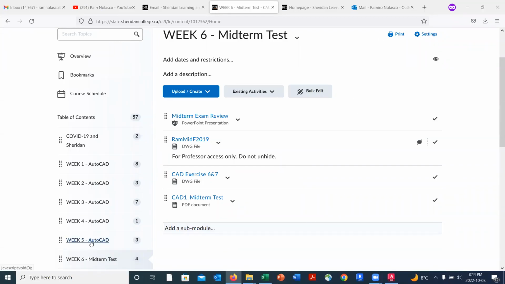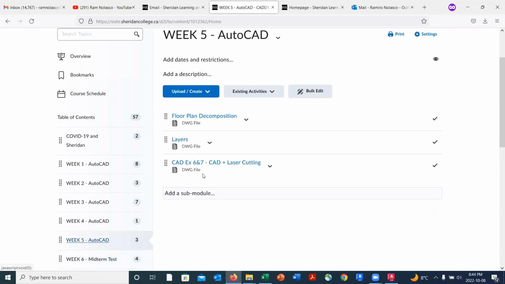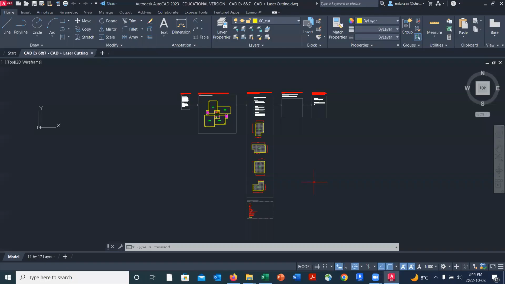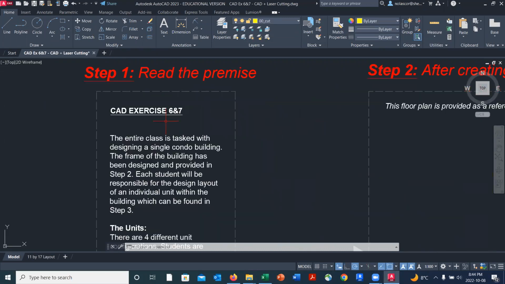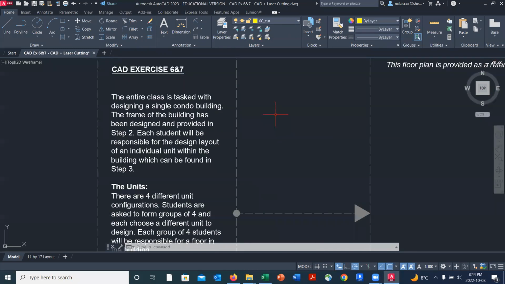Okay, let's go back to week 5 and look at CAD exercise 6 and 7, CAD Laser Cutting. This is a nice exercise. Download this, and when you open it, we're going to have the entire class participate in this particular task by designing a single condo building.